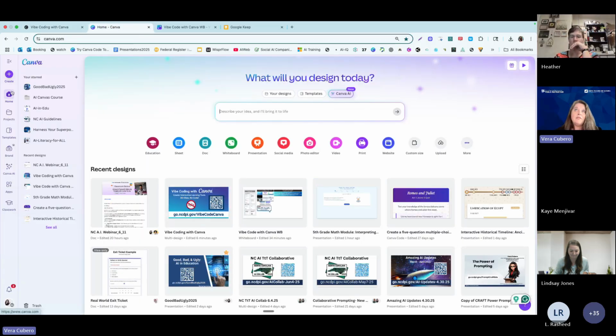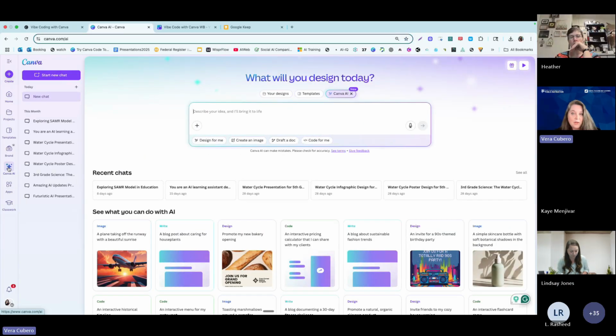When you go to your Canva and you log into your Canva education account, on your home page, you've got the Canva AI tab now on the left. That should have rolled out to everybody on May 20th. And so hopefully everybody has it. And so you can click that and that will pull this up.